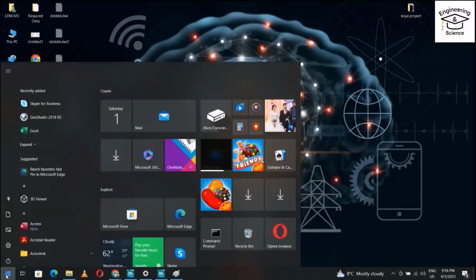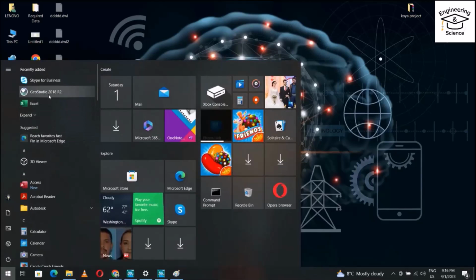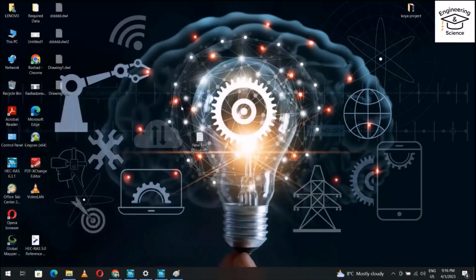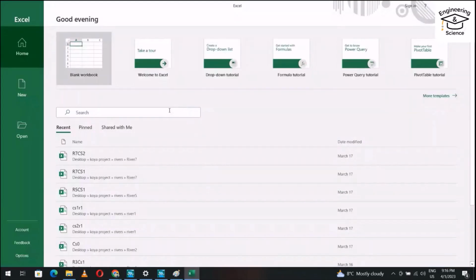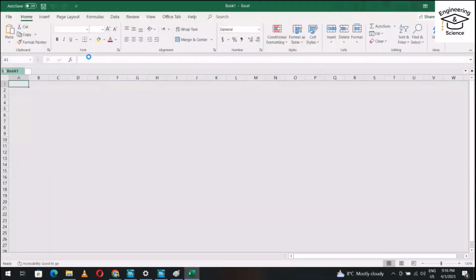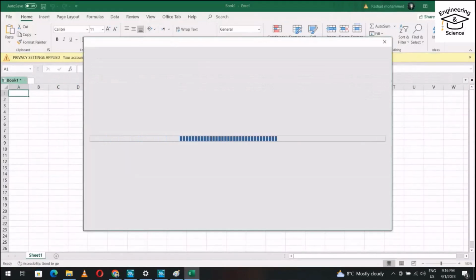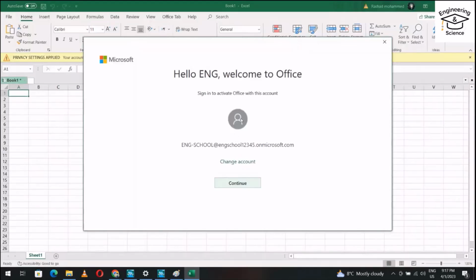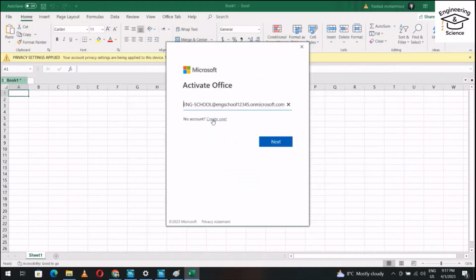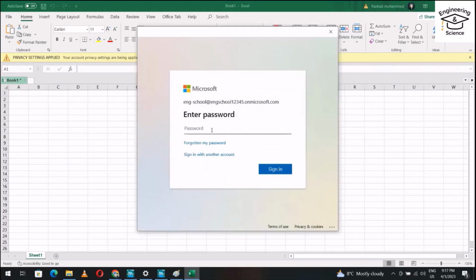Okay, from here, for example, Excel. Open it. Open this file. Continue. To activate our Office, ENG-School, next, it's password, sign in.